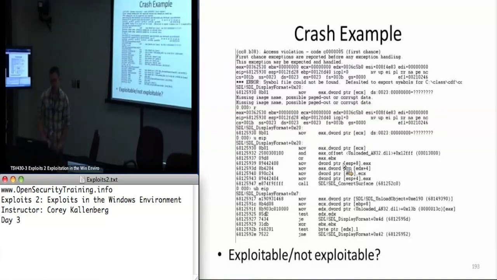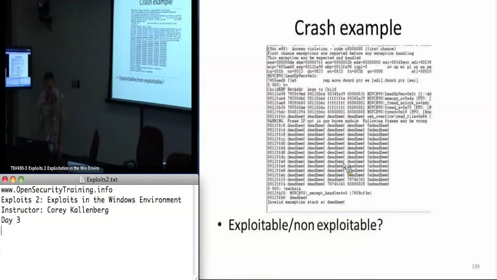Okay, this one you guys already saw. Okay, here's one. Do you think this is exploitable or not exploitable? Slide 194 for anyone that can't read this. I like those dead beefs. Whenever you see EIP equals dead beef or exception chain equals dead beef, that's usually a pretty good sign, unless you know that Microsoft or whatever operating system is using that as a default uninitialized value. In this case it was something that was in my payload. So whenever you see attacker-controlled data written all over the stack during a crash, probably exploitable.